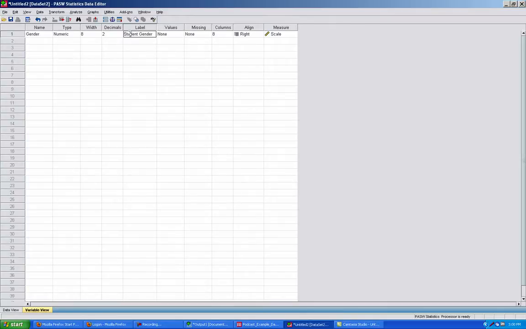The second variable in our study is age. So the second cell under Name, I'll type age and hit Enter. Default values fill in the row. The descriptive label I'll give to the variable age will be student age.